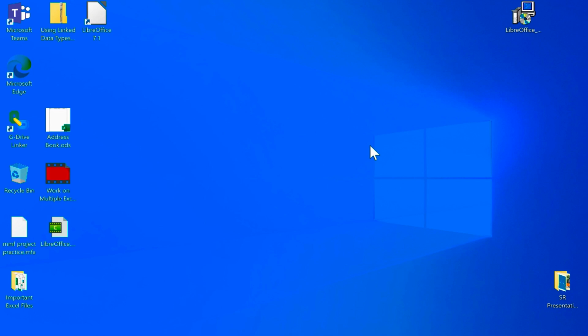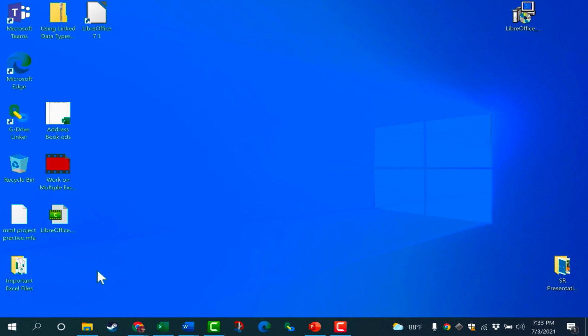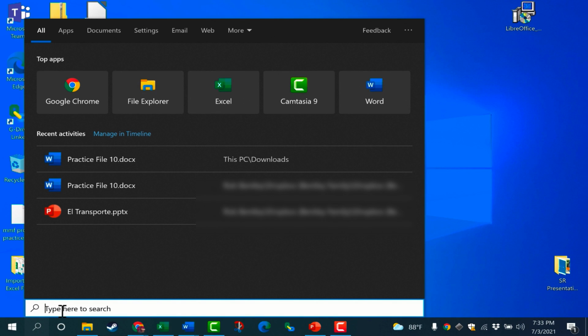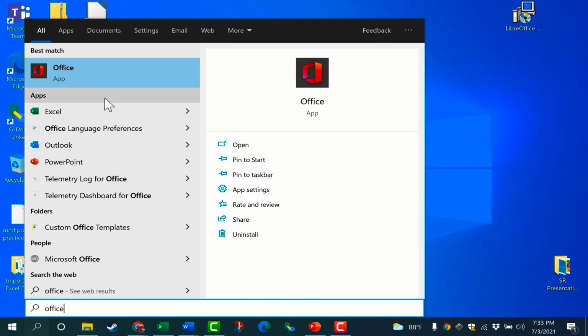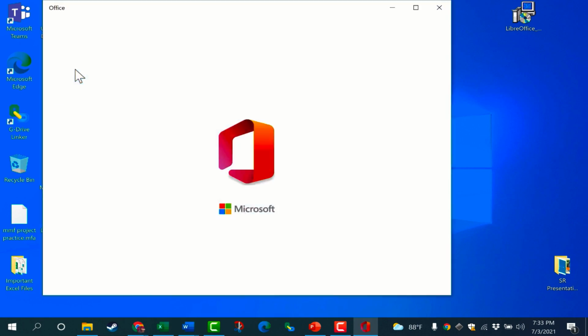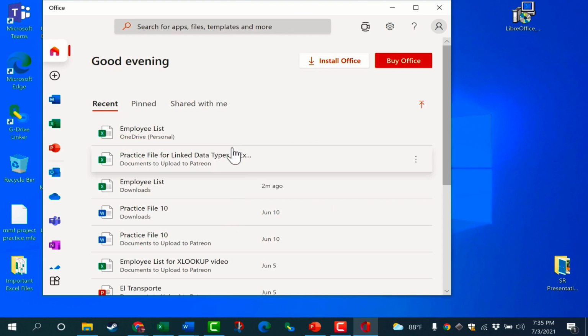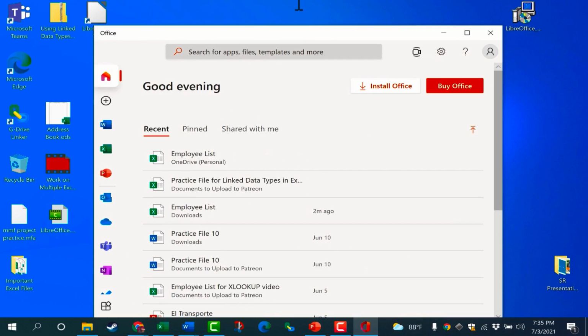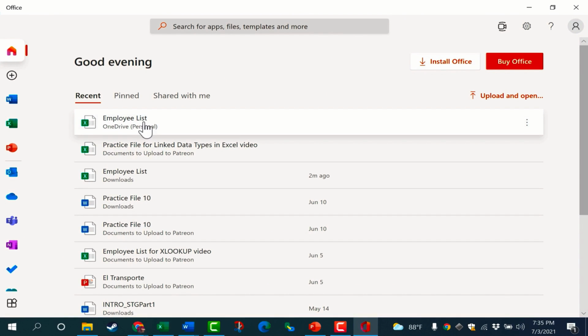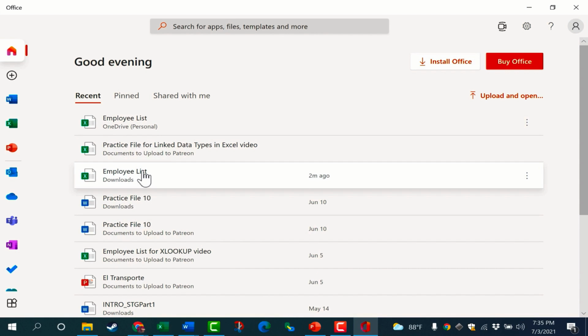Now there is another way to access Excel for the web. What I can do is go down here to the lower left corner, click here on the search magnifying glass, and I could just type in Office. Notice that there's an Office app. If I click on that, it opens up an interface that looks quite similar to what I showed you on office.com, but this is on my actual computer. You can see there's the document that I just created in Excel for the web, and I can open it up from this Office app. But it also shows me every single Microsoft Office document that's on my computer. So that's nice. It combines what's online with what's on the computer.